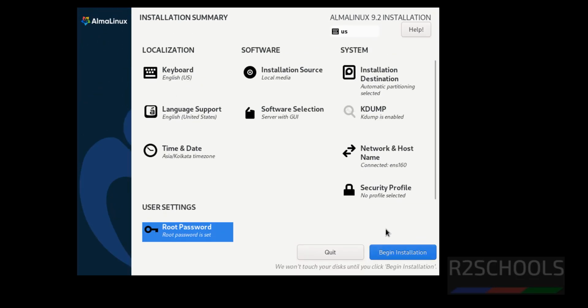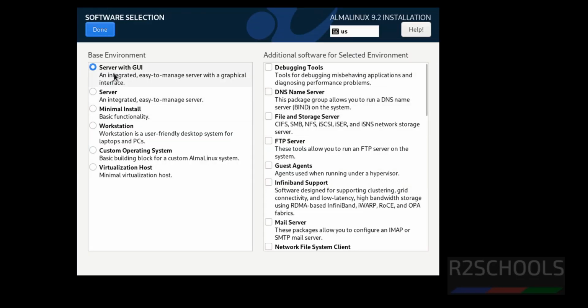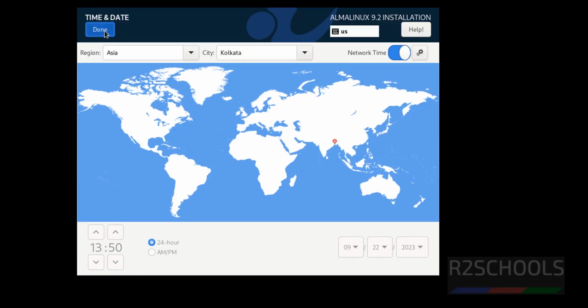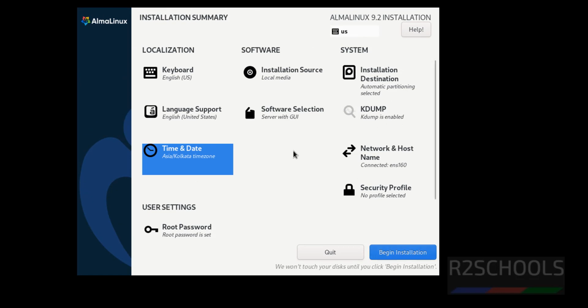See, now we are able to click on this one. If you want to select the software selection, you have to click on this one. I am going with server with GUI. Click on done. If you want to change the installation source, you have to click on it. If you want to set the time and date, you have to click here. I am okay with the default ones. If you are okay with all these settings, click on begin installation.